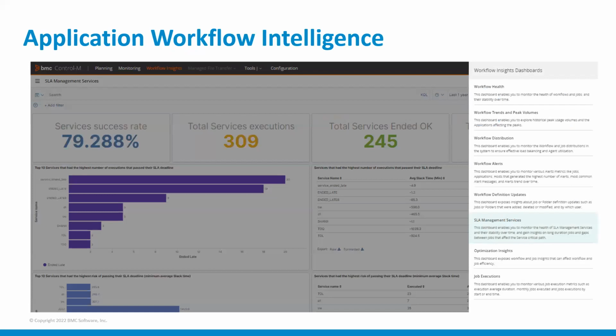Now, this is a screenshot just to tell you how it looks and how the flows are divided into the 8 categories. I would request Mr. Mamadou to kindly share his screen and show you some of the workflow insights dashboard screens. Mamadou, over to you, please.